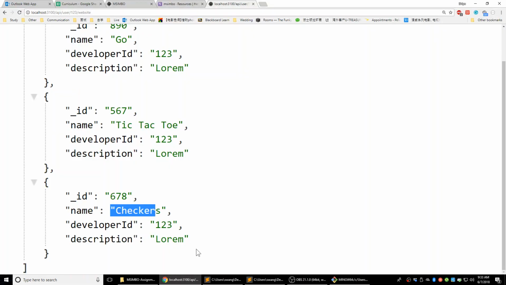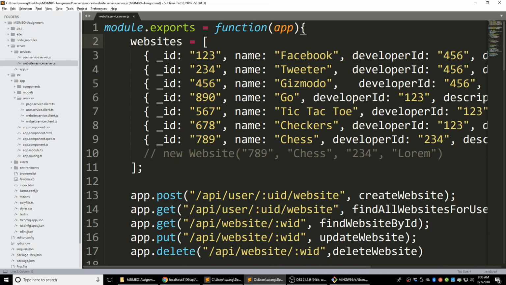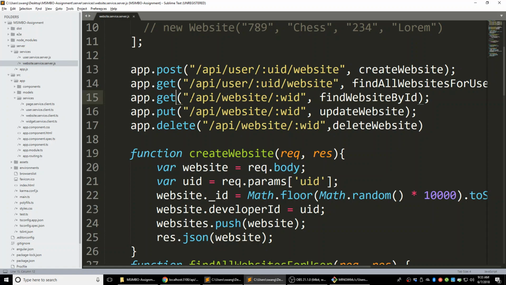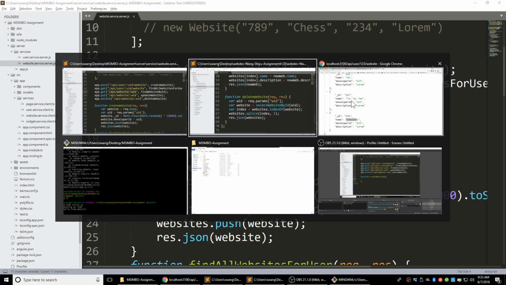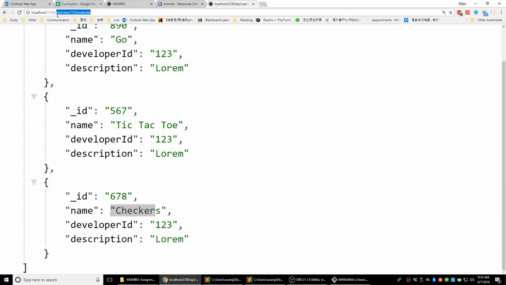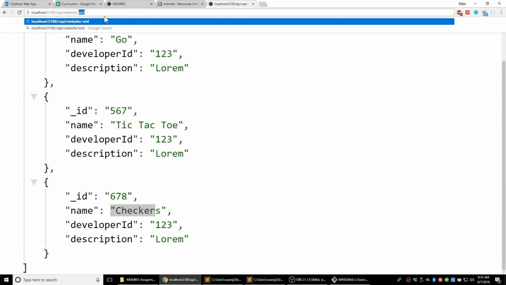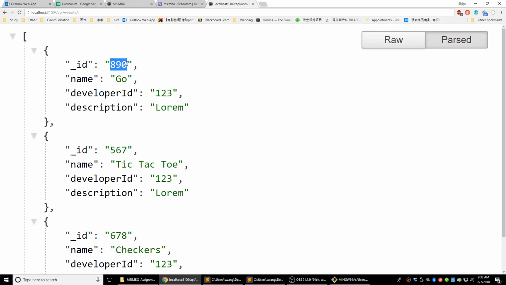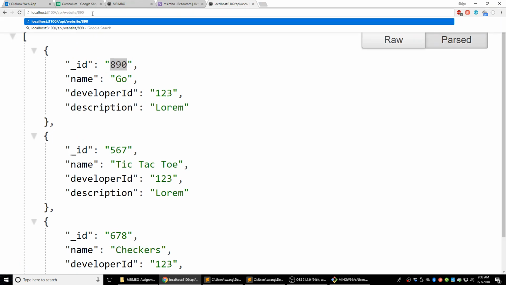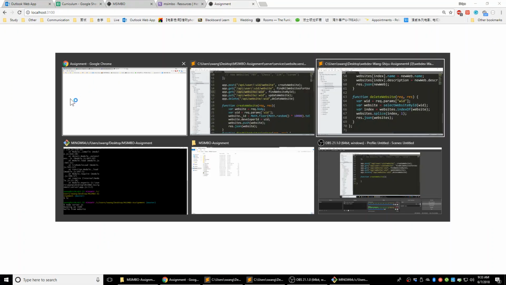Let's try another function. It should be here. I have another get API website WID. Find the website by the ID. Let's try that. Which one? This ID has 890. Let's try that one. Should give me the specific website. Nope. Okay, it means I'm doing something wrong here.